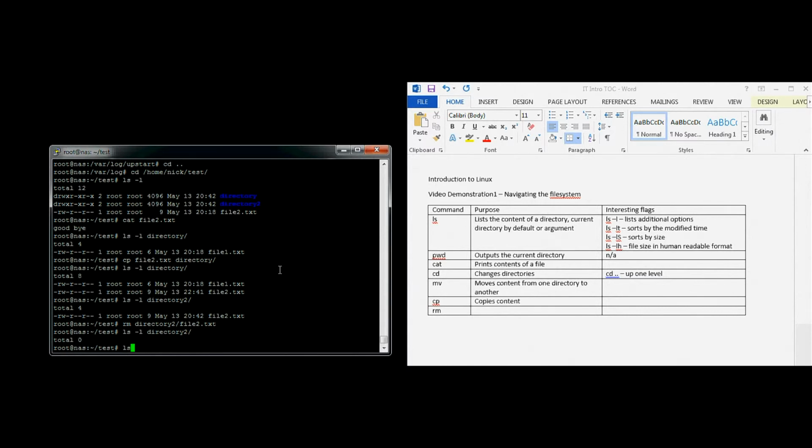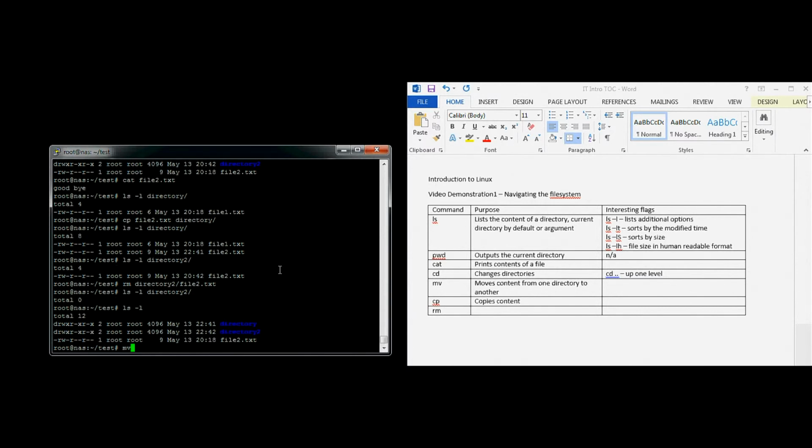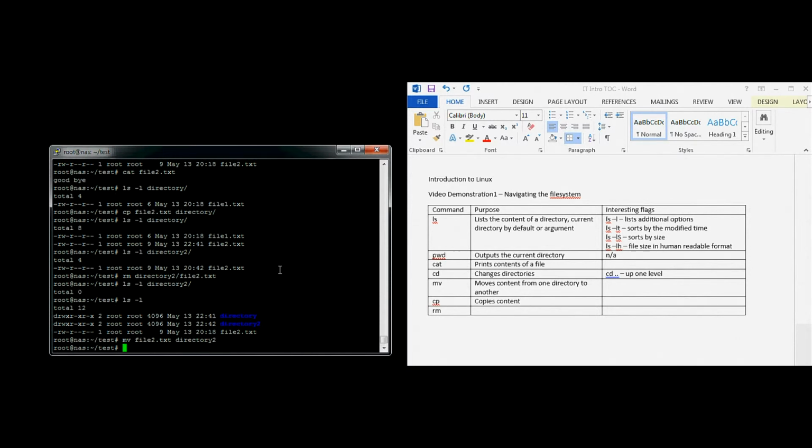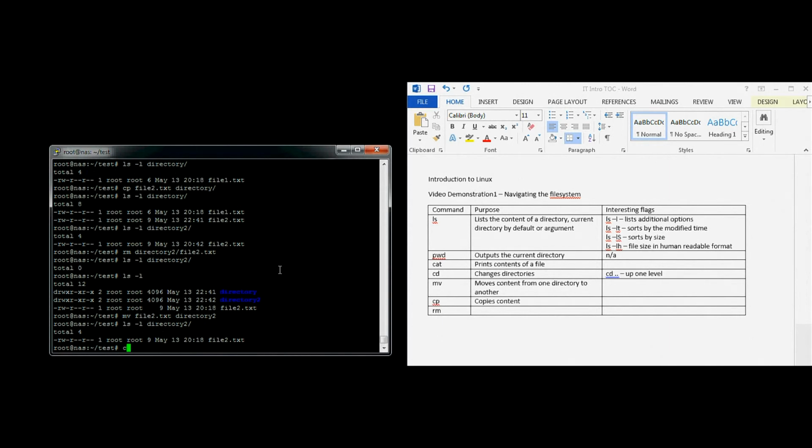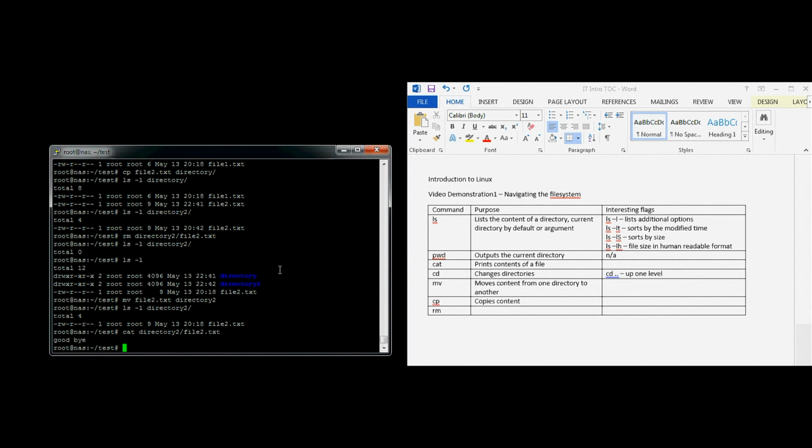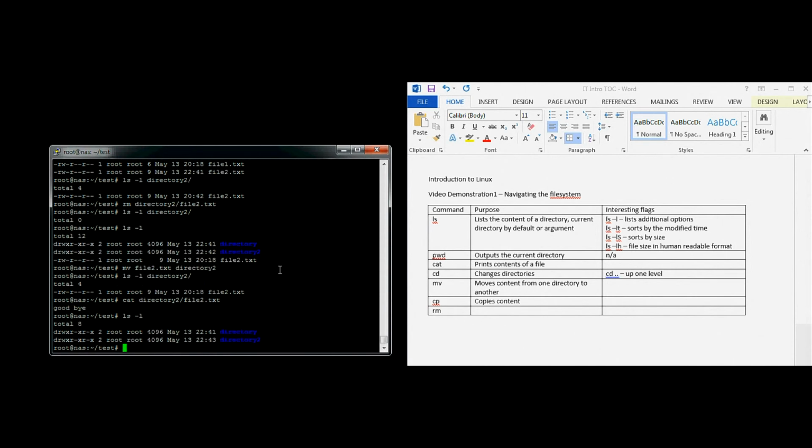So now let's go ahead and move file 2 into directory 2. Again, file moved, no output. And then I can do ls -l in directory 2 to verify that the file is actually in there. And I can even cat it if I was suspicious of Linux and I wanted to verify it. Still says goodbye, the same file we looked at earlier. And if I do an ls -l now, I can see that the file was actually moved and it's no longer in my directory.